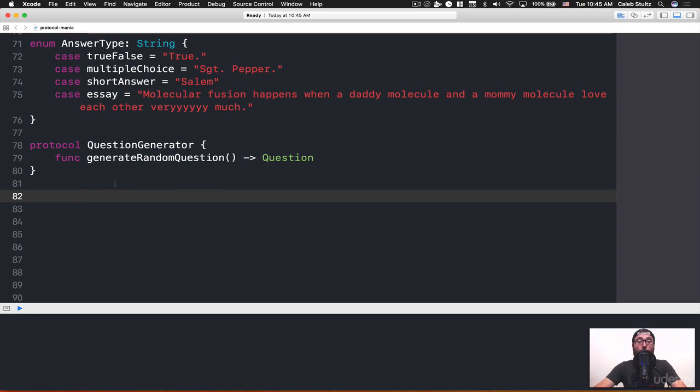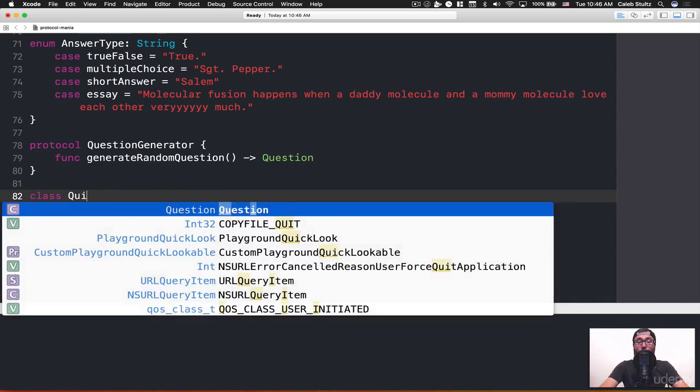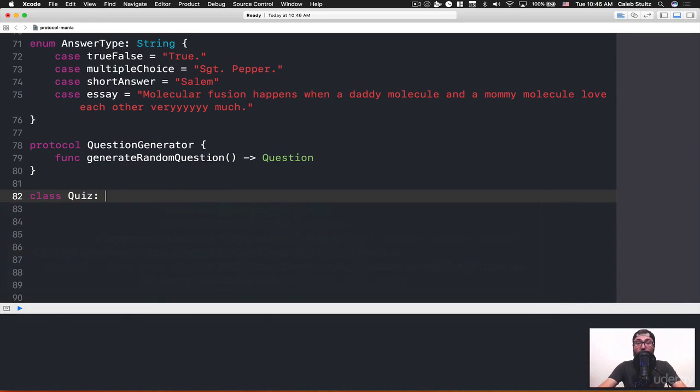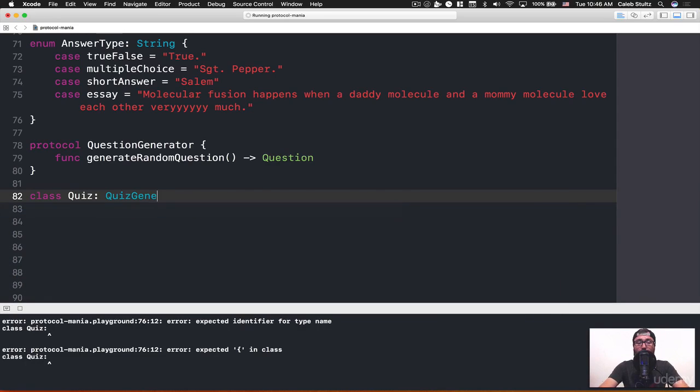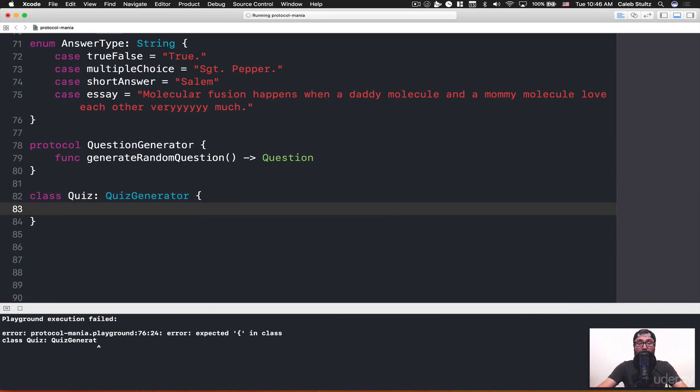So now that we have our protocol here, and we have the function generate random question that returns a question, we can go ahead and create a class for our quiz. Okay, so go ahead and type class Quiz, and we're going to conform to the quiz generator protocol, like so. Okay, but it's going to throw an error at us.